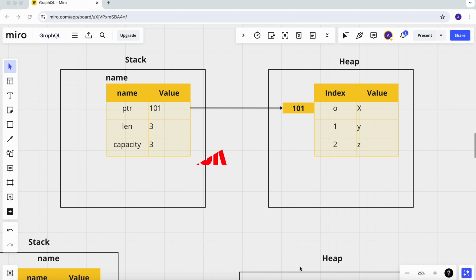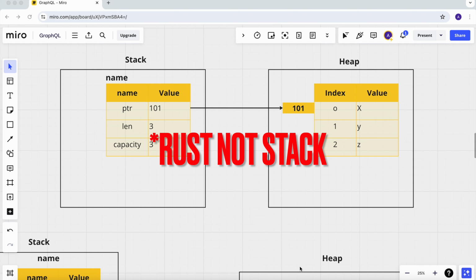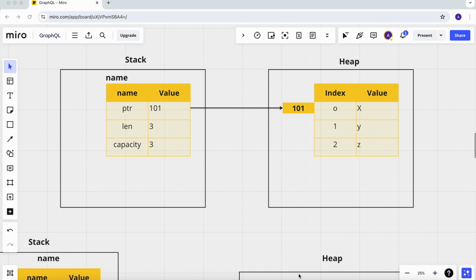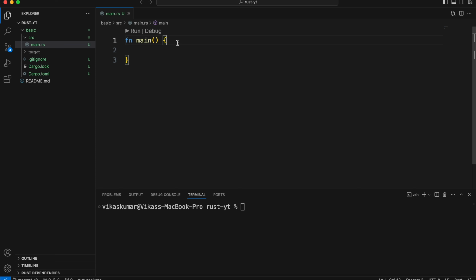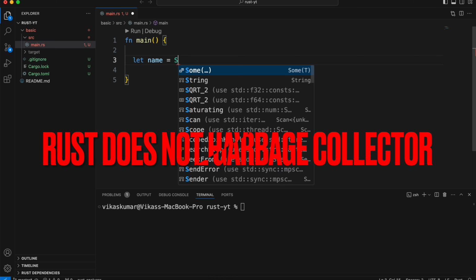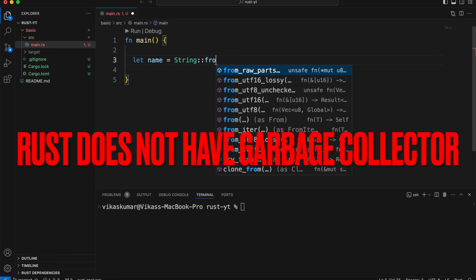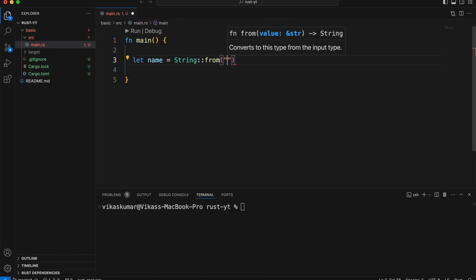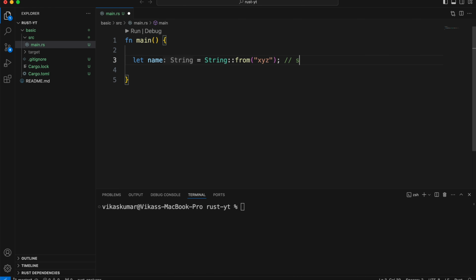But Rust has a very new concept of ownership and borrowing. Now let's understand ownership. What does it mean? Because in Rust, we have no garbage collector. So for example, in Rust, if you define any string, and in previous lectures we learned that a string is stored on the heap, so this xyz will be stored on the heap.